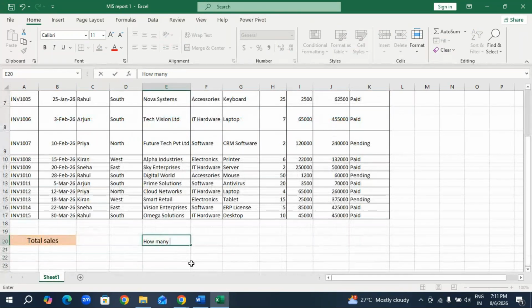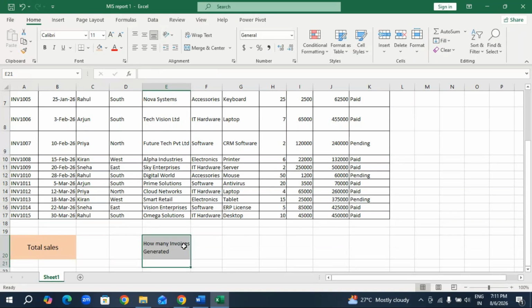Now I want to know how many invoices were generated or created. In that, select merge and center. So these are the options we have.